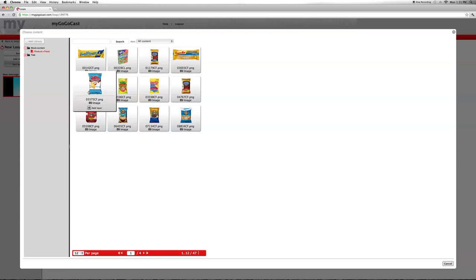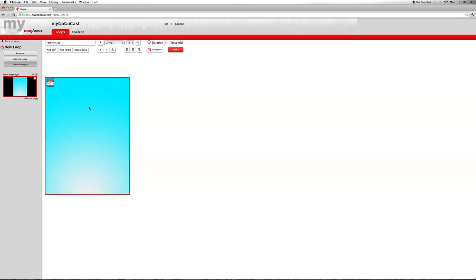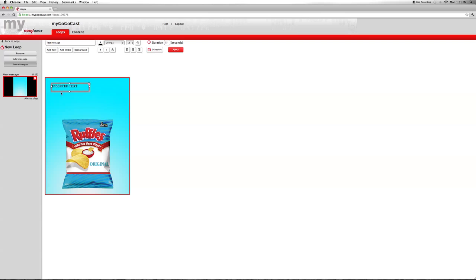We're going to go ahead and choose Ruffles. Go ahead and hit Add Layer, and that's going to bring the image down. You'll notice it's a very small image, and you will need to resize this by dragging the border of the image. Select the desired size of image, and now we can add text to it by clicking the Add Text button. Just like the image, you can move this around by selecting the border and dragging it.